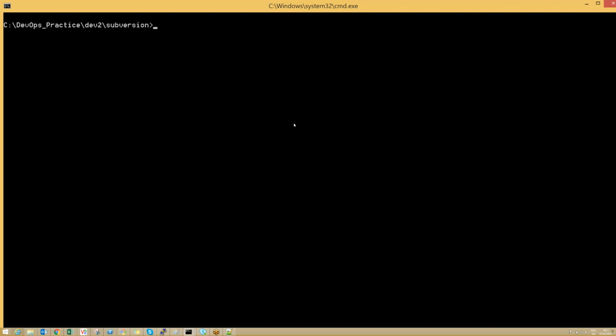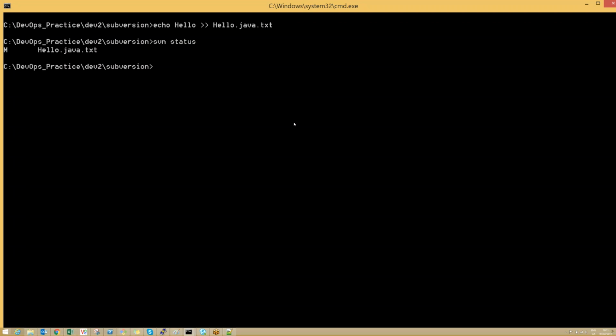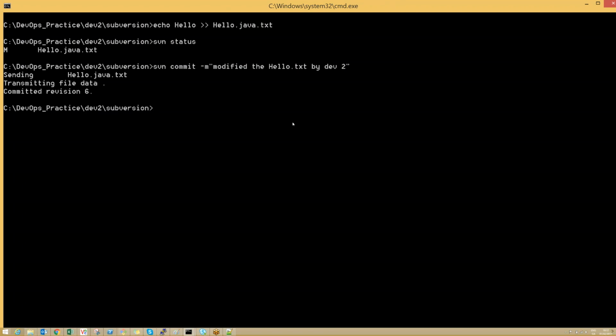Now he is also working on the code. Assume he made some changes to the file with echo hello, hello.txt. Guys, we can make use of the echo command even in DOS as well, no need to worry about it. SVN status. Can you see this? This file has been modified. Now svn commit -m "Modify the hello.txt by dev2". So developer 2 made some changes.